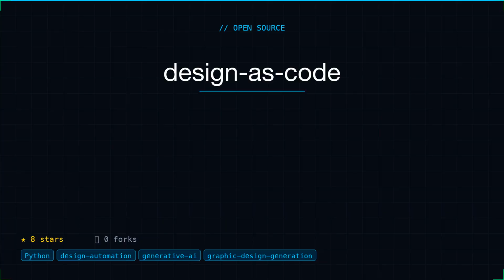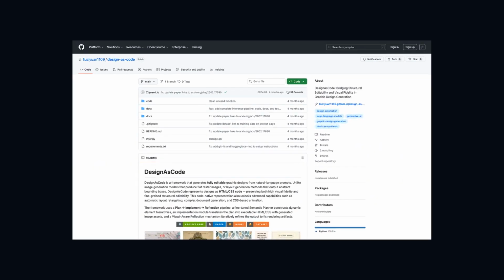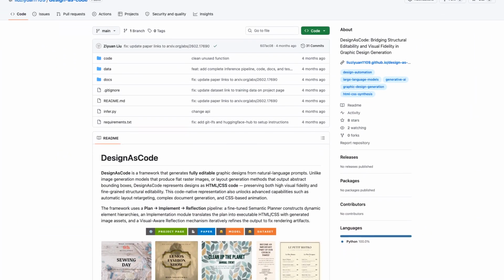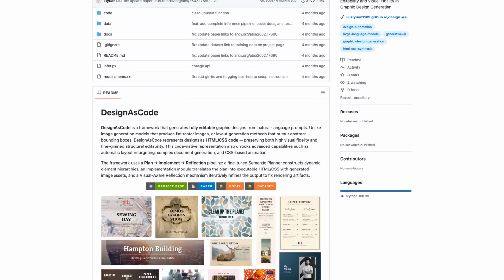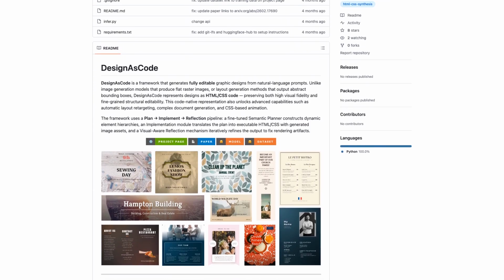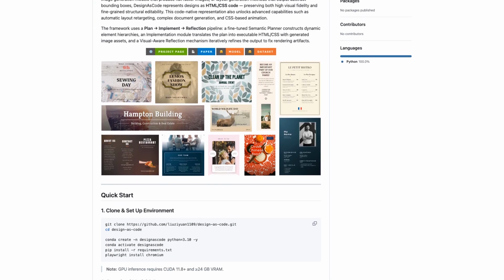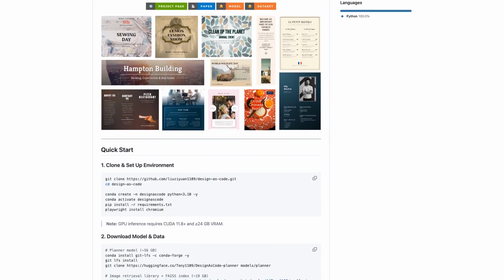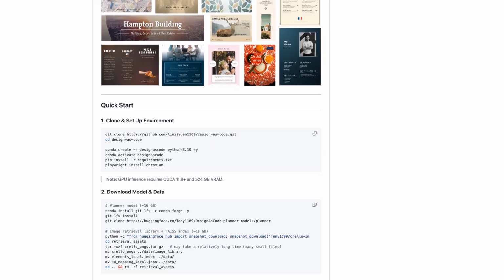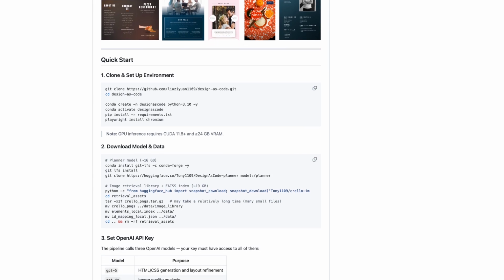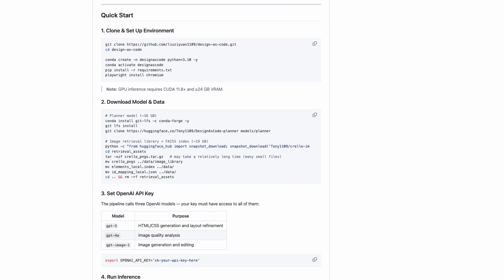Design as Code video script. Design as Code generates fully editable graphic designs directly from text prompts by outputting HTML and CSS code instead of flat images. This preserves both visual quality and structural editability, enabling fine-grained design modifications after generation. The framework uses a 3-stage pipeline. A semantic planner builds element hierarchies.